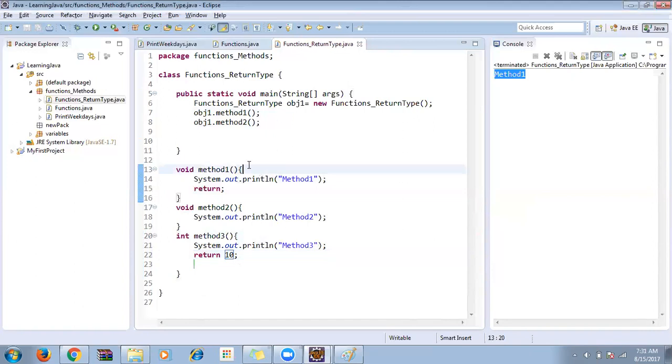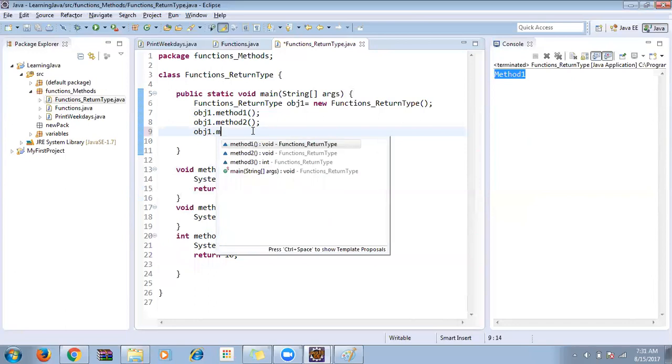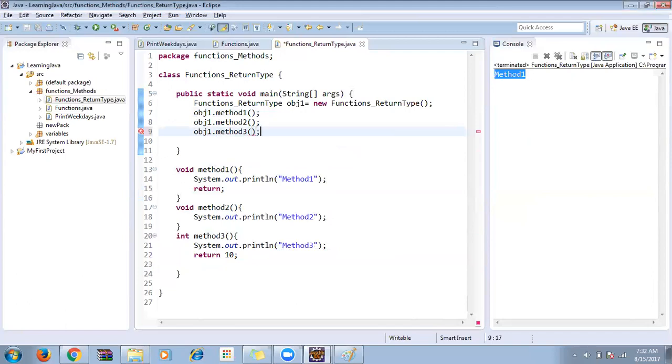If I want to call this method, obj1.method3, can you see? For the first two it's showing void, and this one is showing integer. That means it's saying that integer is the return type of it. Okay, you can use it, that's fine. obj1.method3, clear? So this one is going to return a value. What we are going to do with that, that's what we are going to see.